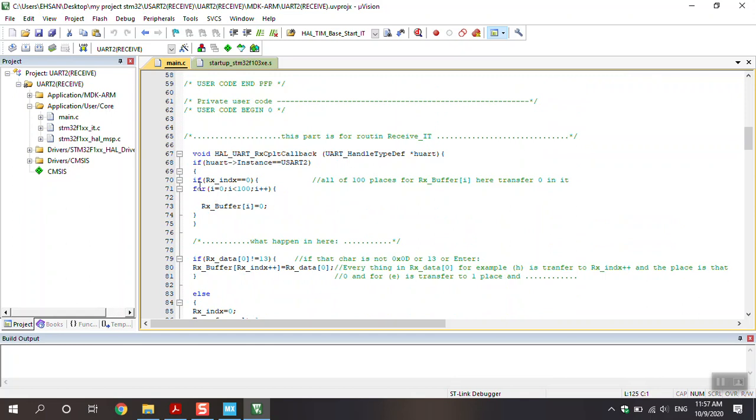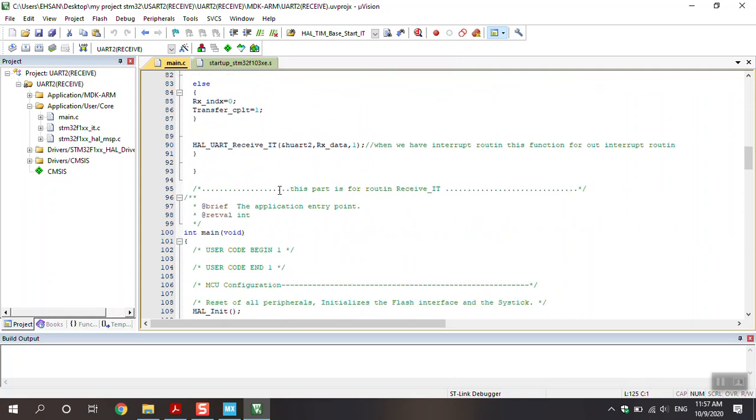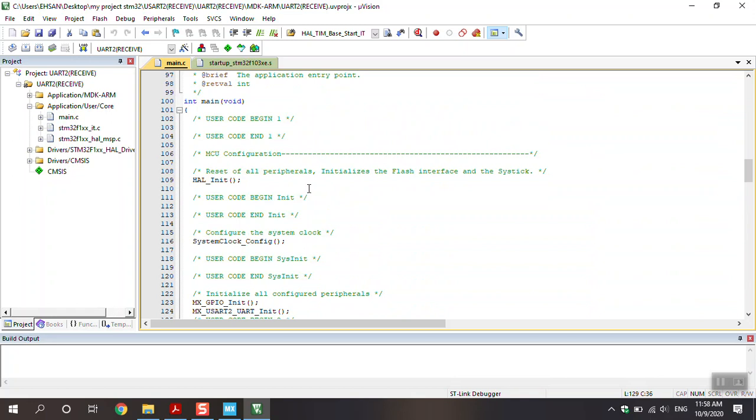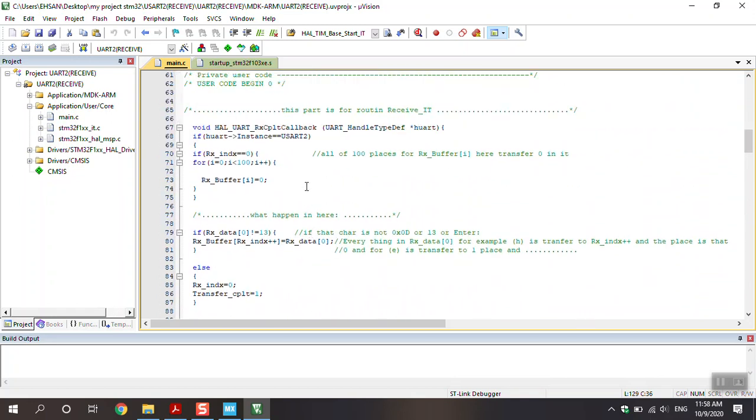In the Rx CPLT callback, at first I define this condition: if rx_index is equal to 0, I define a for loop from i = 0 until 100 to transfer 0 to rx_buffer, because in this line everything is read by rx_data and after that saved to rx_buffer.